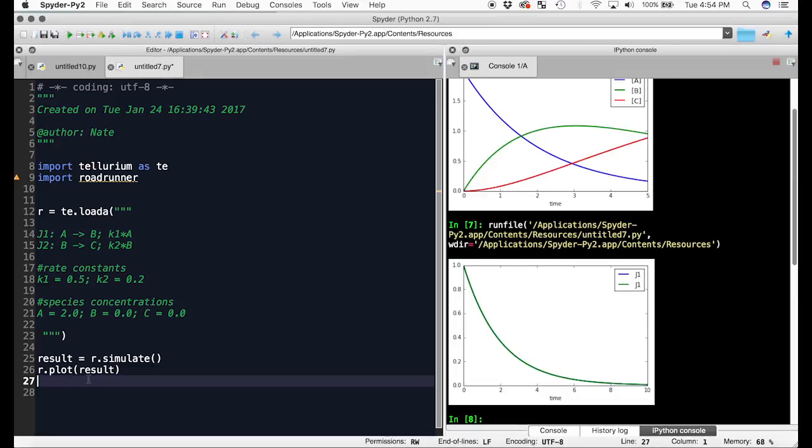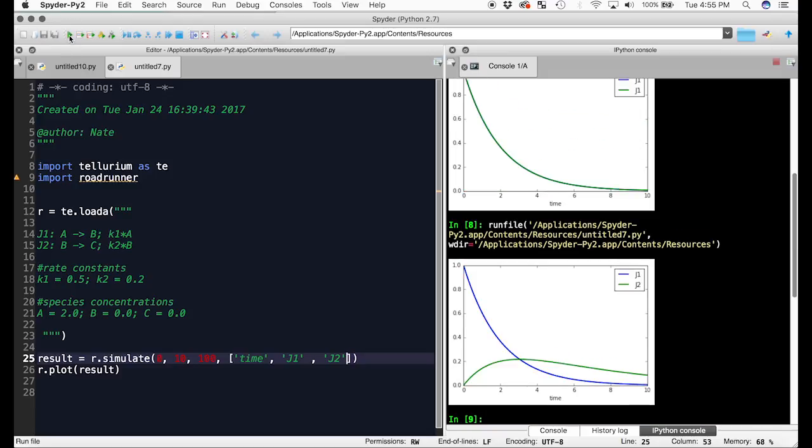In order to do this, we must change the simulate method. We want to go from time 0 to time 10 with 100 steps. Then, inside square brackets, we must specify what we want to plot. On one axis we want time, and on the others we want the reaction rates, so we call the names of each reaction. Now when we hit play, we can see that we have a graph of the reaction rates changing over time.